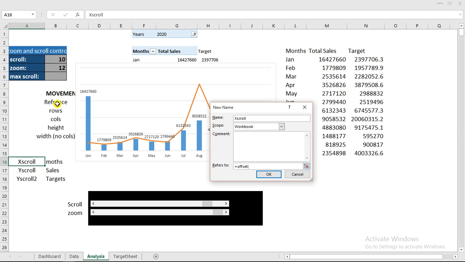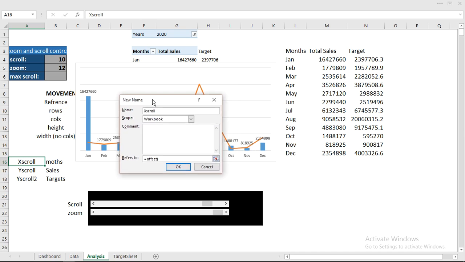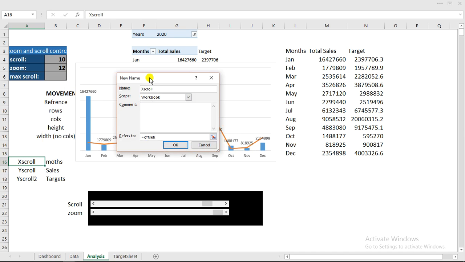So right now we need the reference. The reference is the starting point. Can you get that? The starting point is actually our first X axis, which is the X scroll, this January. What about that? January. So now if the starting point is January, how many rows do we want to move? So we want to determine this by what?